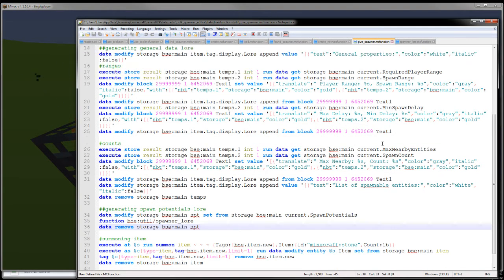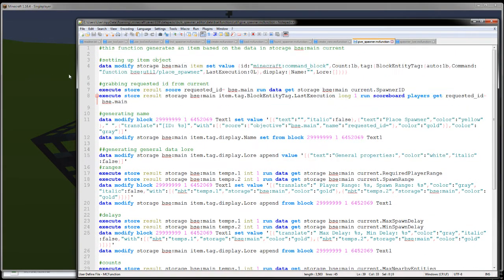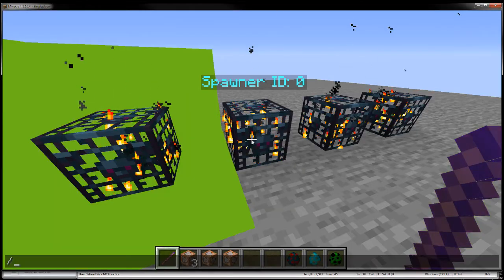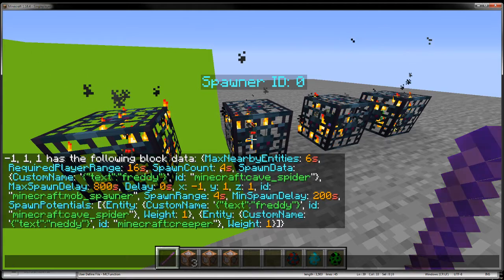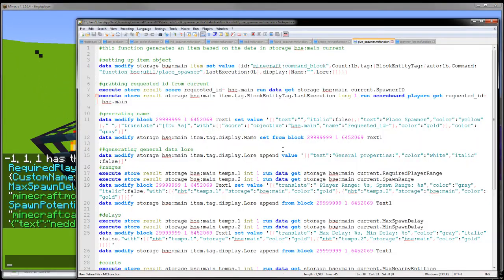Also, something I have to do is whenever you look at the data of a spawner, all of these values are in shorts instead of in ints. So I have to convert those shorts into ints by just storing the result into a value, and then I just use this same value for all of the things. I also use translate as my text, so I can do %s for insertion.